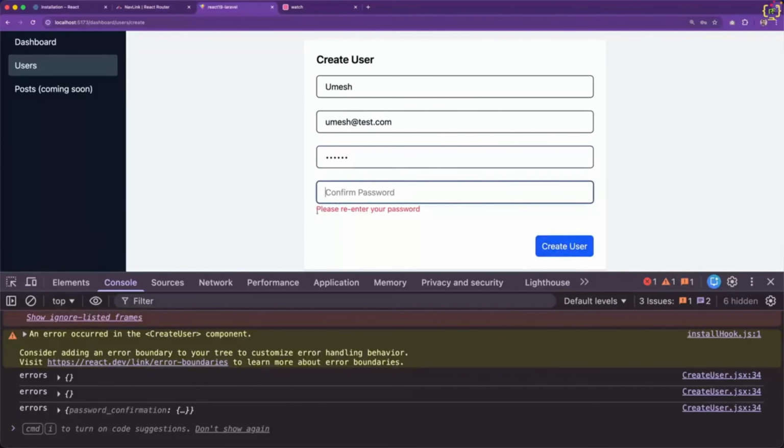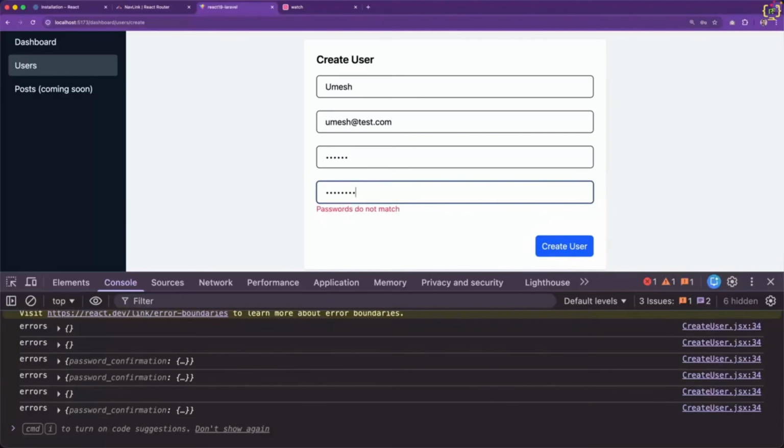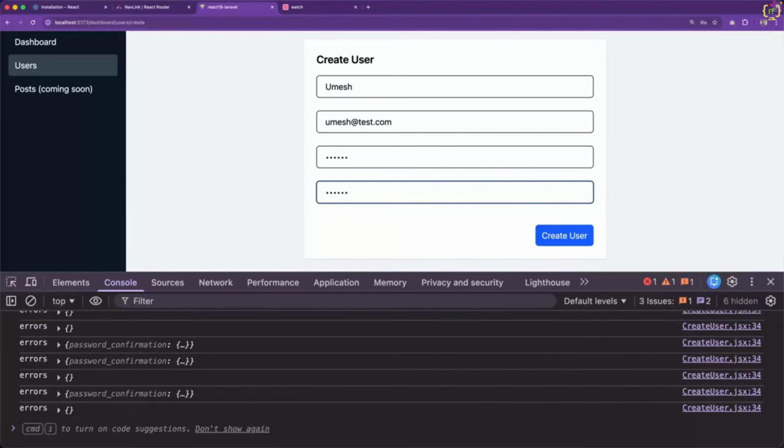And for the empty, this returned the message as please re-enter your password. Now I have entered some different password which is not matching from the password field. Then this returned the exact message as passwords do not match. Now when I will set this to exact 123456, yes, this matched exactly.